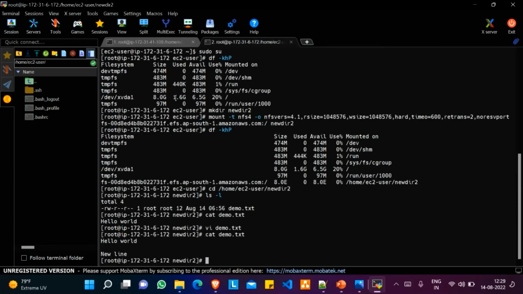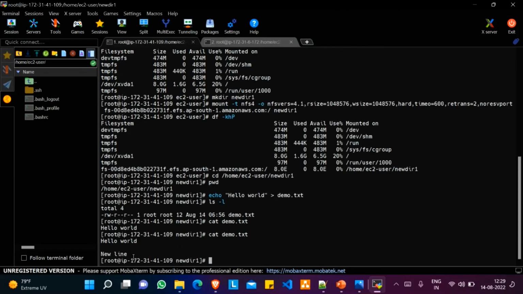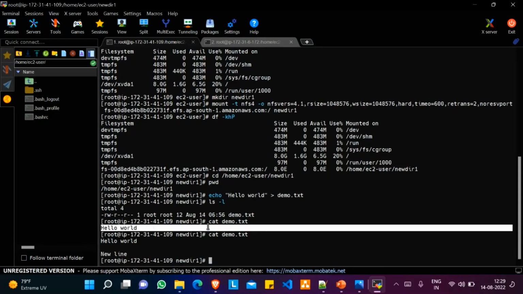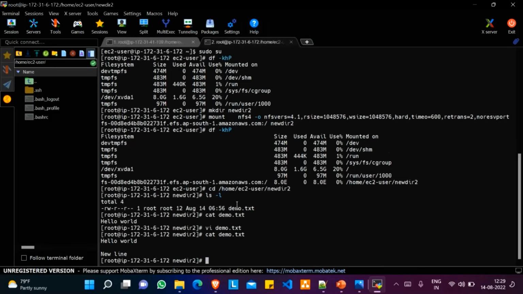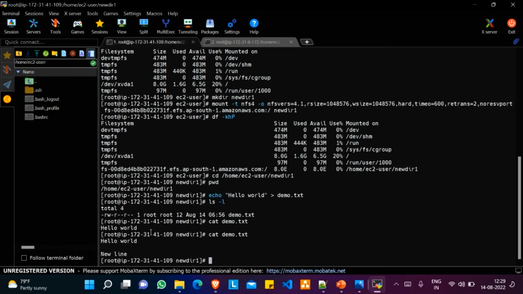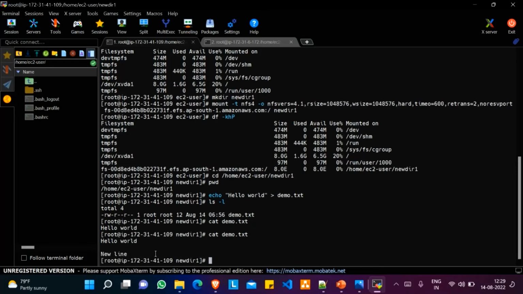We will check the same using the EC2 instance in availability zone A. Fine. So cat demo.txt. See, here also previously it was showing that hello world is inside this file. Now we have changed the content of demo.txt using the second EC2 instance, but it is reflecting in the first one also, because the same EFS is attached to both the instances.